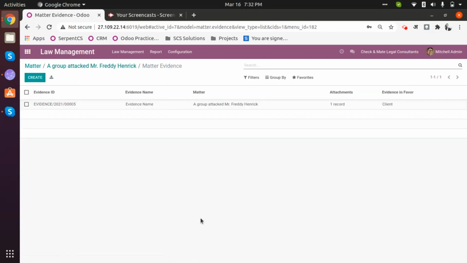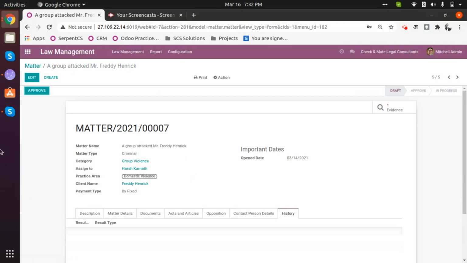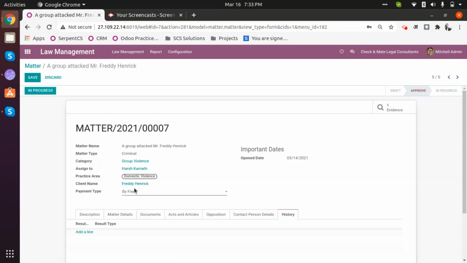We can create a new one, and we can have the list of evidences to make our case stronger, right? So that's how the matters are being created. We're going to approve this particular matter, and also make sure that you approve the matter at a point where you realize that there will not be any further changes to the basic information, because once the matter has been approved, we will not be able to edit many things out there, right?